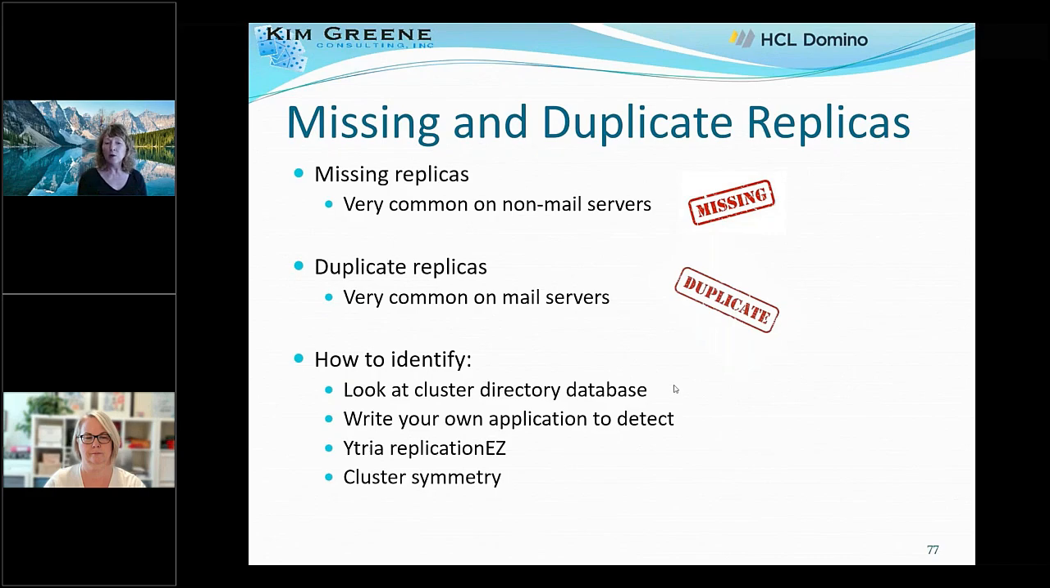So how do you go about locating those? Well, you can look at the cluster directory database. We'll show you an example in just a minute here. You could write your own application, write an agent that goes ahead and detects those, and you could be emailed and notified when the situation happens.